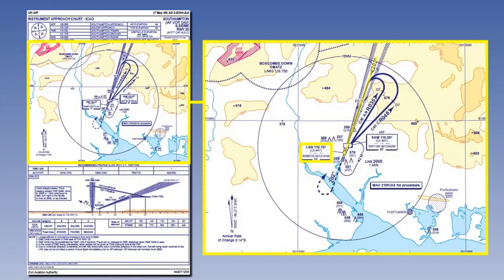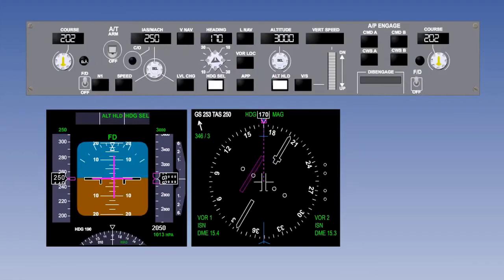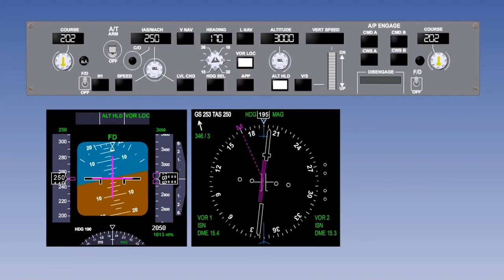As with the departure, the pilot will check the ILS plate for Southampton to obtain the course, and the ILS frequency will be set on NAV 1. The course will be set on the mode control panel along with VOR LOC. The flight director will automatically command the pilot to intercept and track the localizer.